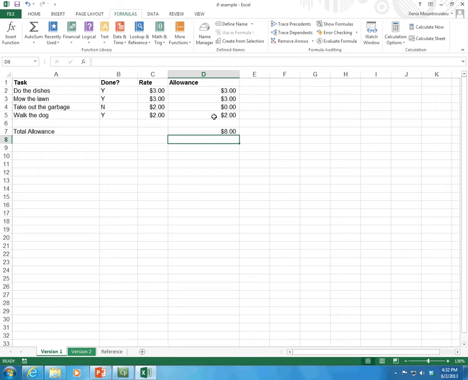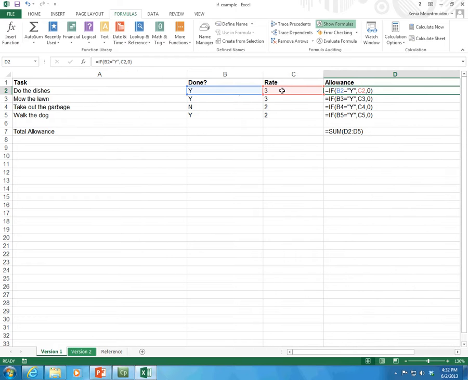And here, just for fun and just for practice, I can calculate the sum of my allowance, which will be, oops, I moved it, which will be from D2 to D5, not until D6, but from D2 to D5. So I'm going to get $8 because that's all I did.